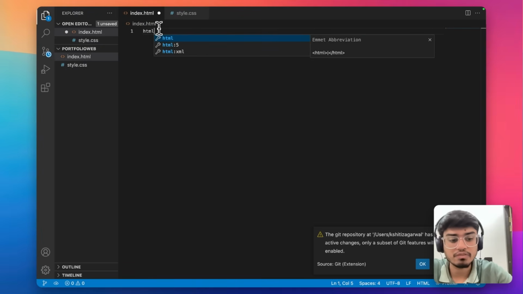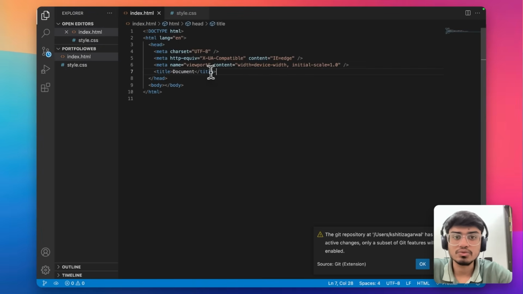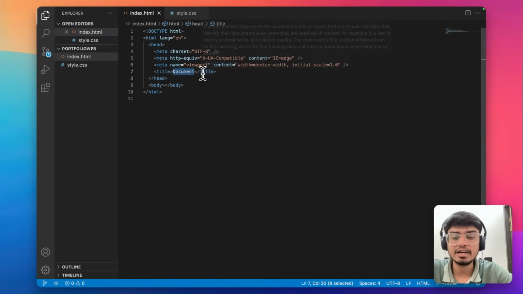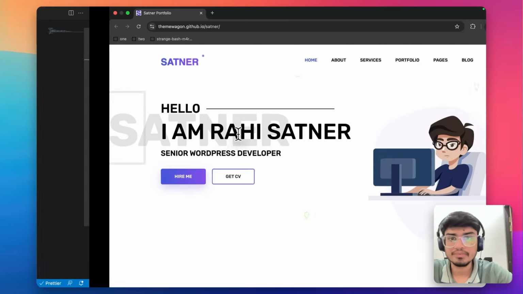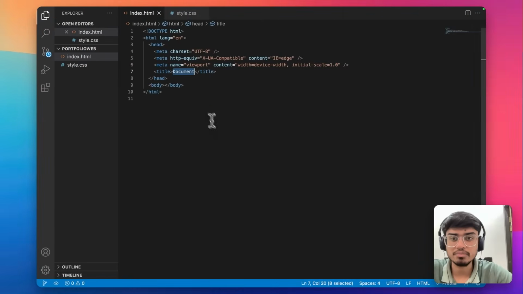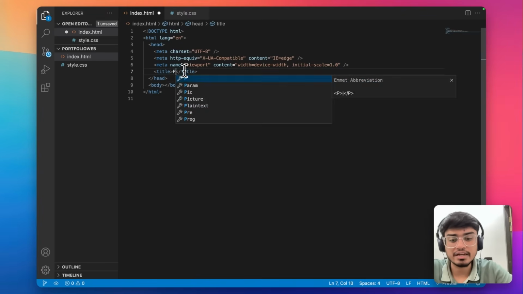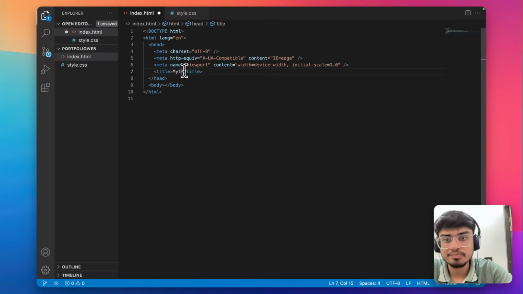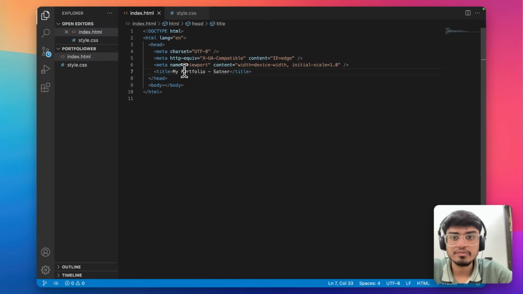Now quickly, HTML5, let's get the boilerplate code. So we got the boilerplate code. And the title, here they have given the name as Satner. I think this is the surname, I'm not sure, but whatever it is, let's use the same theme and same text only. I won't be getting into those details. So I'll call it Satner. Or otherwise I can give the title as my portfolio, followed by Satner. Fine. So that's about the title.